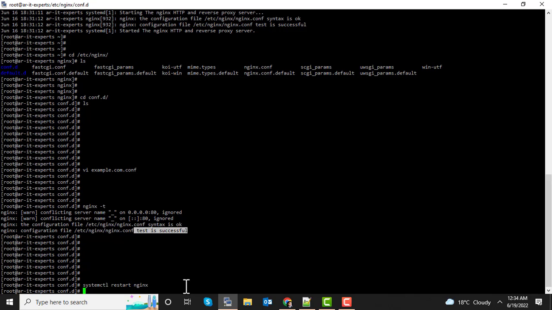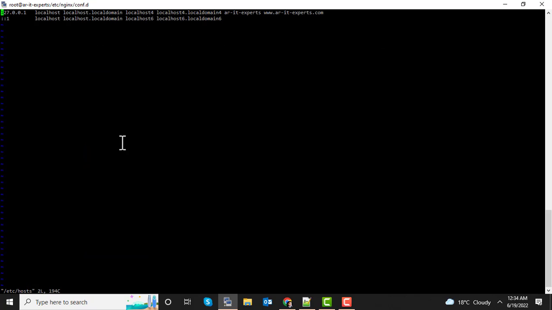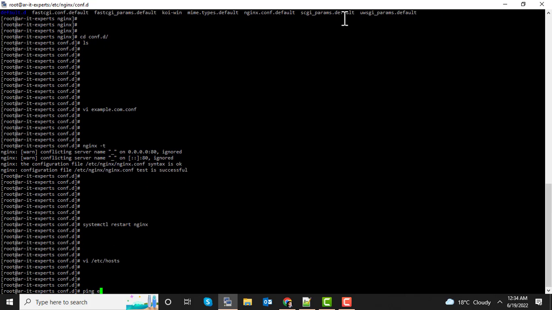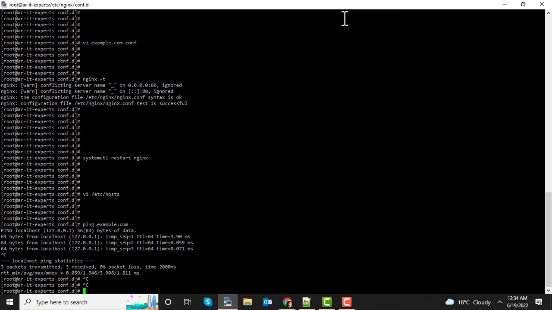So to test this configuration, I am going to put example.com in my hosts file to resolve this domain on the local server. So I'm going to add it in my hosts file. Alright, example.com is added. Now I can ping example.com. It's reachable on my localhost.